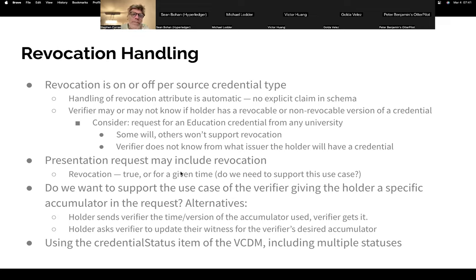Revocation just is very clean. If you just say we support revocation, yes or no. It's clean, but it doesn't cover all the use cases, which I think has got to be looked at in how the W3C VCDM works. Okay. So that's revocation handling.